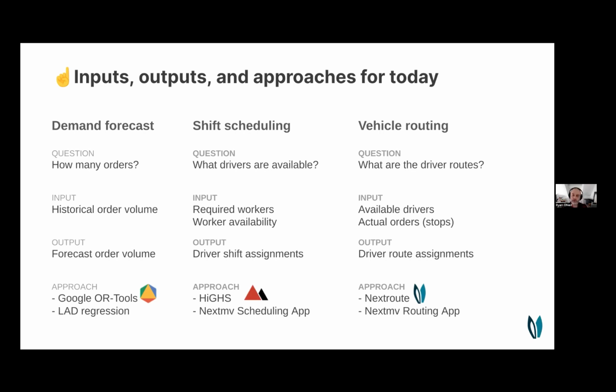And so that's part of why we're showing these 3 completely different models that do different things with different underlying technologies. We'll be using Google OR-Tools to do a forecasting model, which may not be familiar to some of you. That's not a use case you see very often with that. I think it's kind of interesting. We'll be using the HiGHS integer programming solver to do shift scheduling, and then we'll be using our own Next Move Solver to do routing.